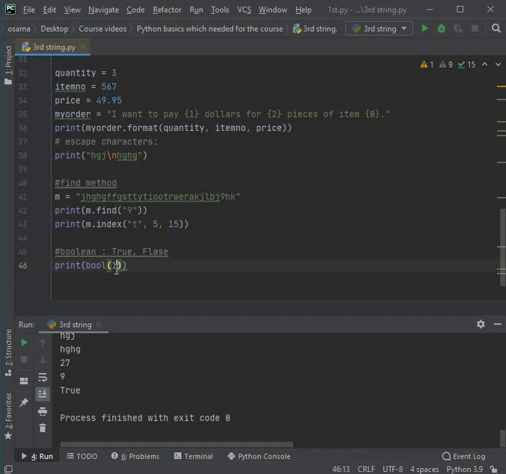If you put any number, you will get it also true. But 0 is only false. And also list. The empty list is false. But if the list contains any value, it will give you true. Let's see. Here is false. Why? Because it's an empty list. And also the empty string, because we learned that string is list.